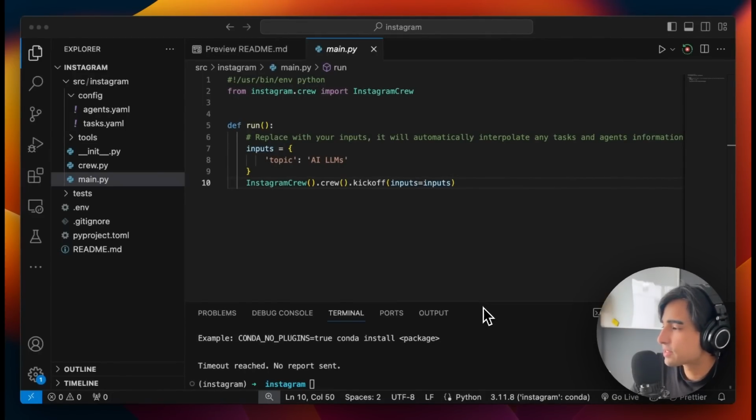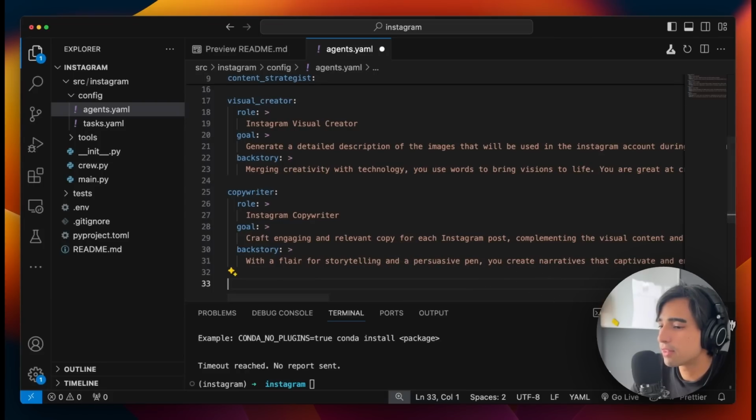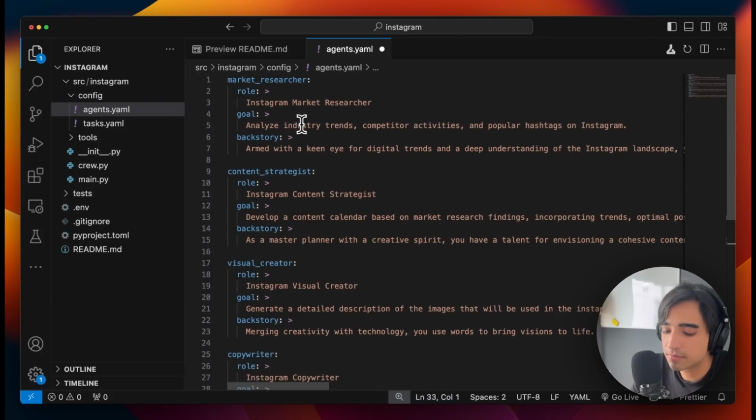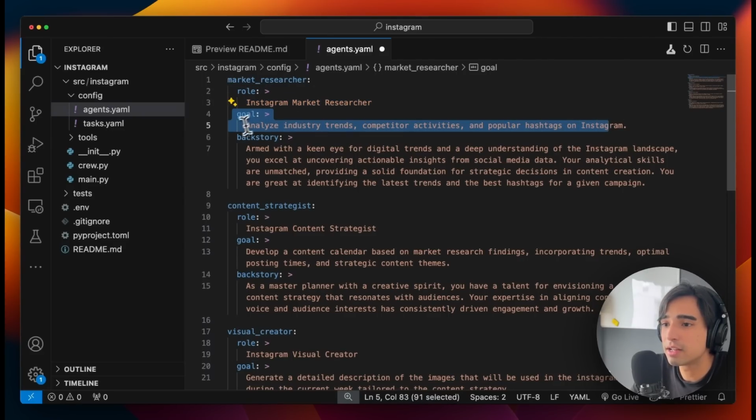All right, so now it is time to actually start loading our configuration. Remember that I had already generated all of my agents. I had to tweak them a little bit because they were not exactly as I required them. So I'm just going to copy the agents that I have already created. I'm going to paste them right here. So as you can see, I have a market researcher. I had defined a role for it. I have a goal for it and a backstory.